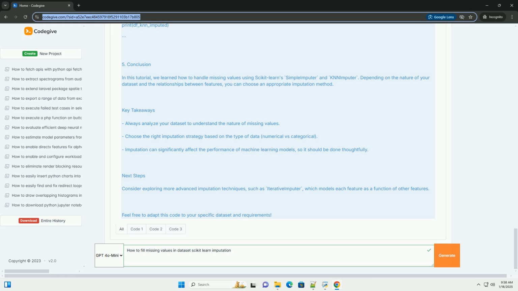Key takeaways. Always analyze your dataset to understand the nature of missing values. Choose the right imputation strategy based on the type of data, numerical vs categorical. Imputation can significantly affect the performance of machine learning models, so it should be done thoughtfully.